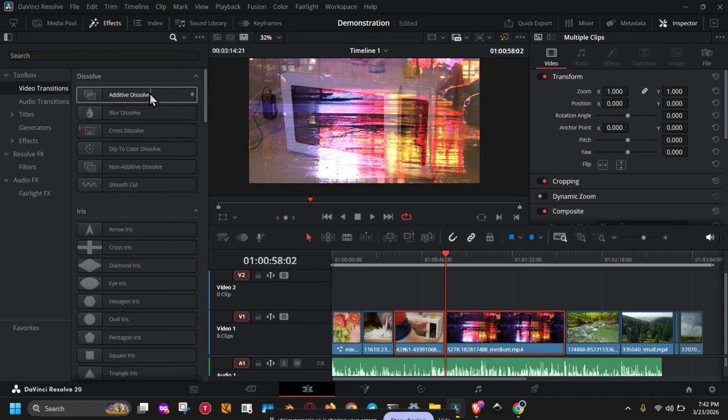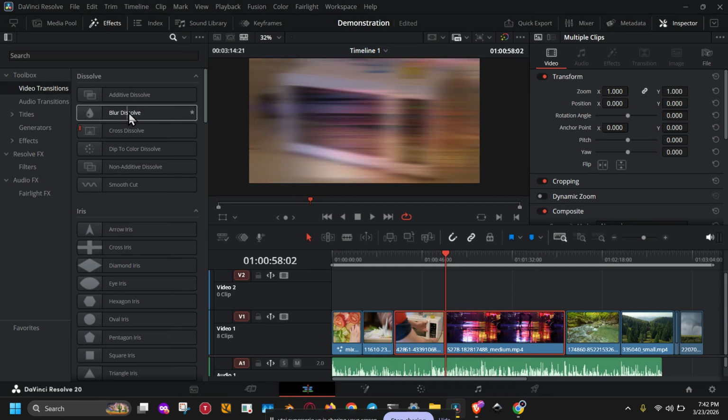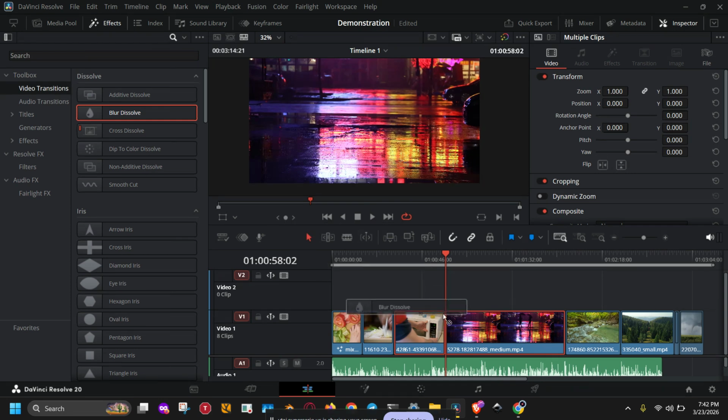When you find the one you want, simply click and drag it directly onto the edit point, which is the cut between the two clips. As soon as you drop it there, the transition will be applied across both clips.